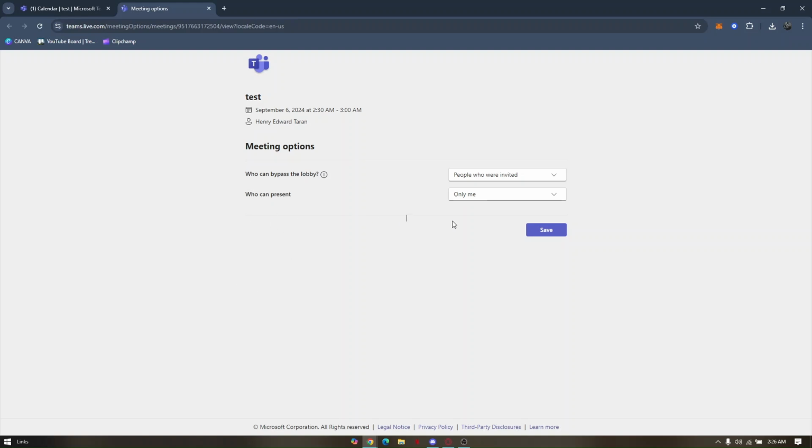So you can change who can present, everyone or only you. I'm not sure, that option is not showing here on my end, but it should be right here. So that option is Nominate a co-organizer, and you will be choosing a certain name who you want to be the organizer. That is how you add a co-host on MS Teams meeting.